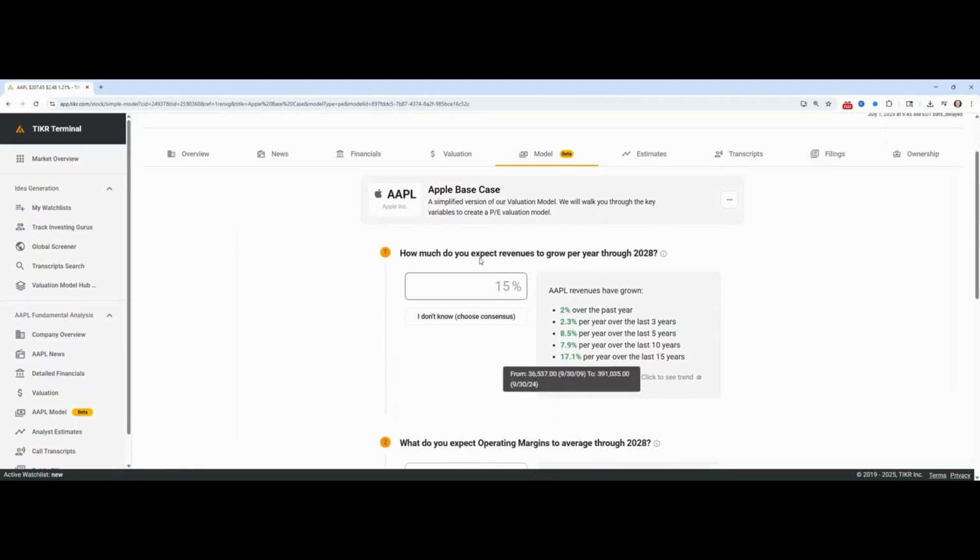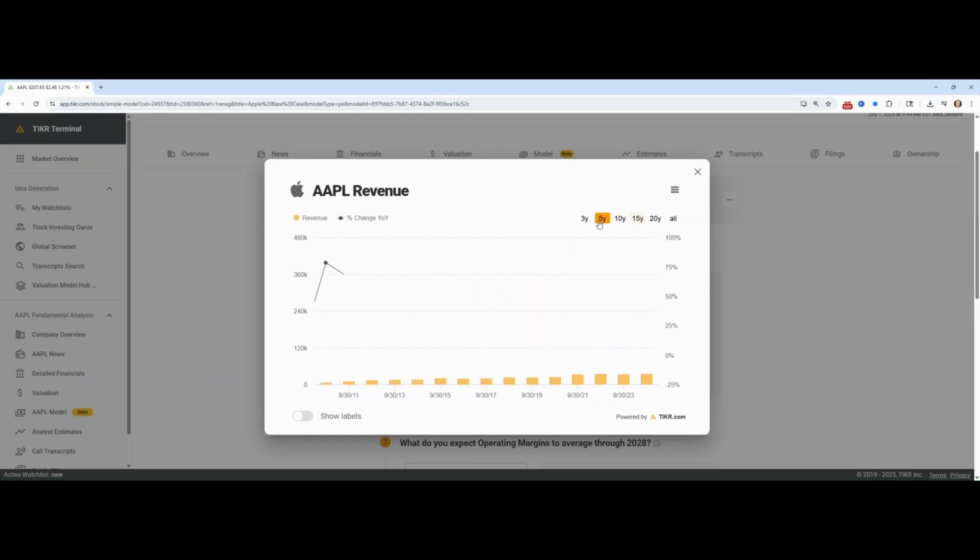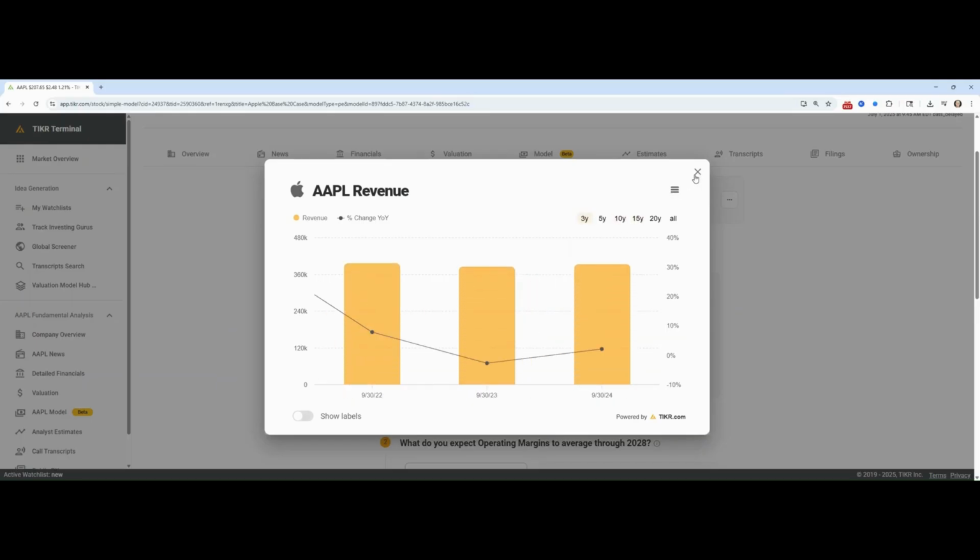So the first question is, how much do you expect revenues to grow through 2028? We're building 3-year models here with our guided model option. You can see in this area here, TIKR gives you the historical background and the trends for each company, so you can make informed decisions. You can even click here and you can see it in chart form. 10 years, 15 years, 3 years, depending on your level of access.